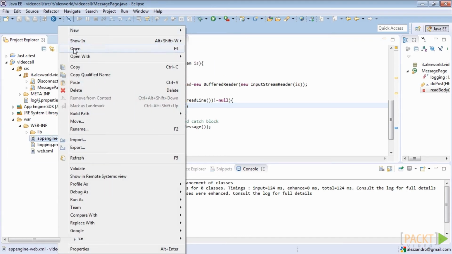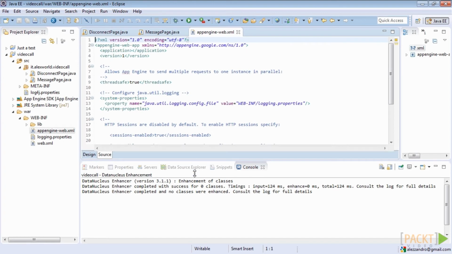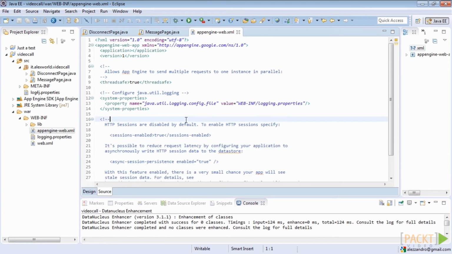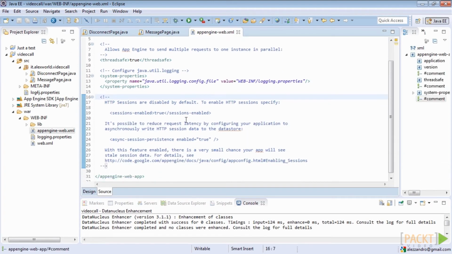As you can see, the file acts like a configuration file for the application. It contains the app ID as first parameter and the version. Through this file, we can declare whether our app is developed with the thread-safe methodology. In that case, the platform will send multiple requests at a time to the defined servlet. It also defines the logging properties file and some other useful options.